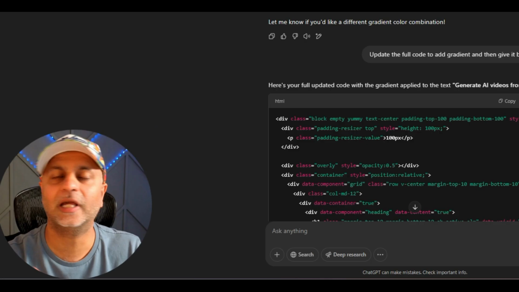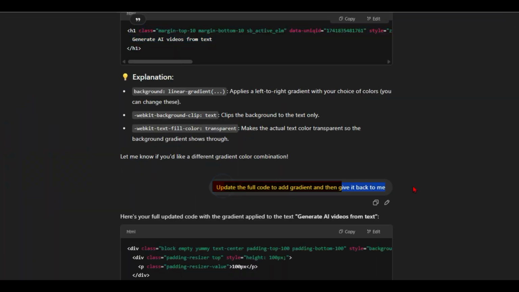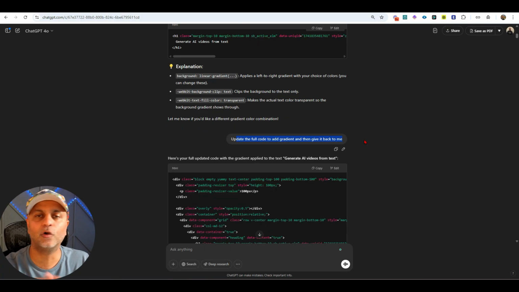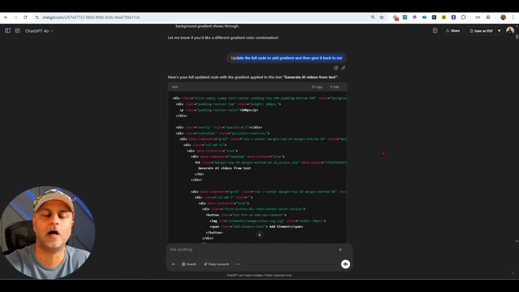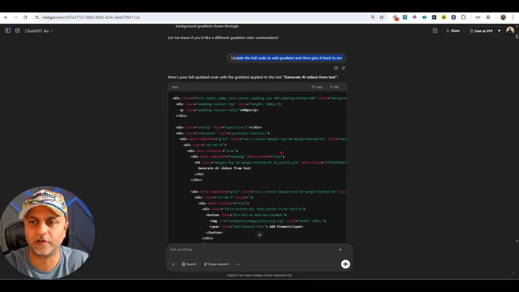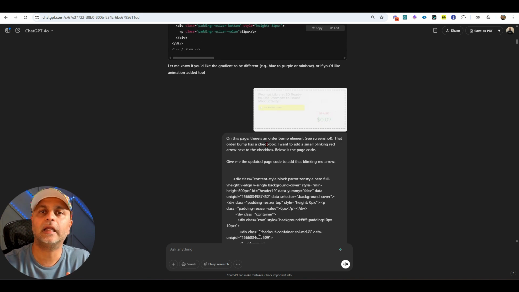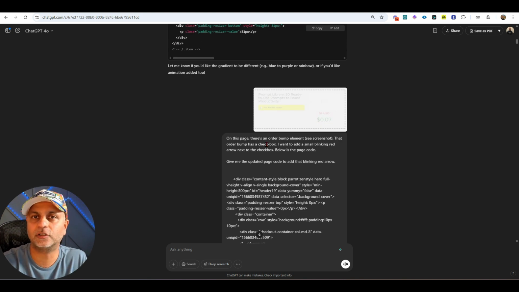I'm like, no. Update the full code to add the gradient and then give it back to me. I want the full code. I don't want to mess around and look for just that one line of text. So then I got this full piece of code. It did it, and then I moved on to the next one. So that was how I did that first text piece.